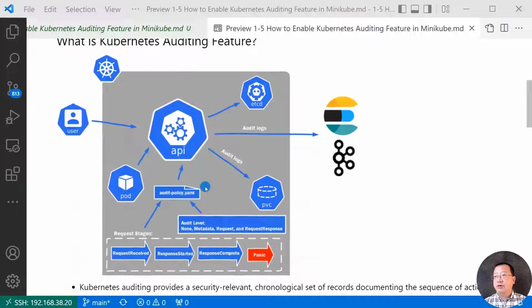The auditing log can give you answers for what happened, when did it happen, who initiated it, and so on. Request stage and auditing level are configured in the audit-policy.yaml file. The audit-policy.yaml file path can be set up in the Minikube start command. Each request can be recorded with an associated stage. Request stages include RequestReceived, ResponseStarted, ResponseComplete, and Panic. Panic stage is reached should an error occur. RequestReceived stage is used in my demo.